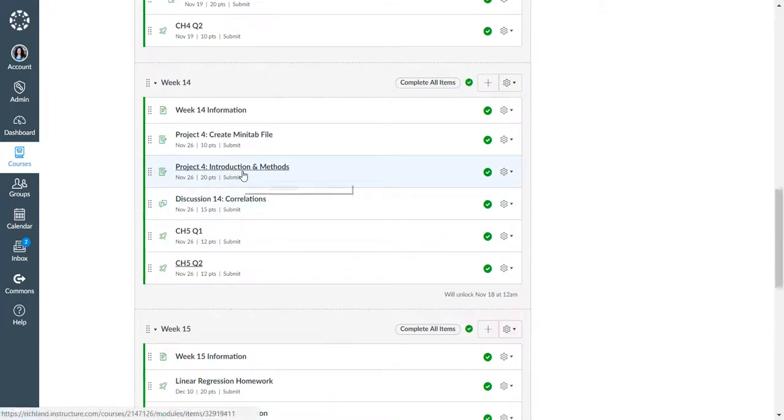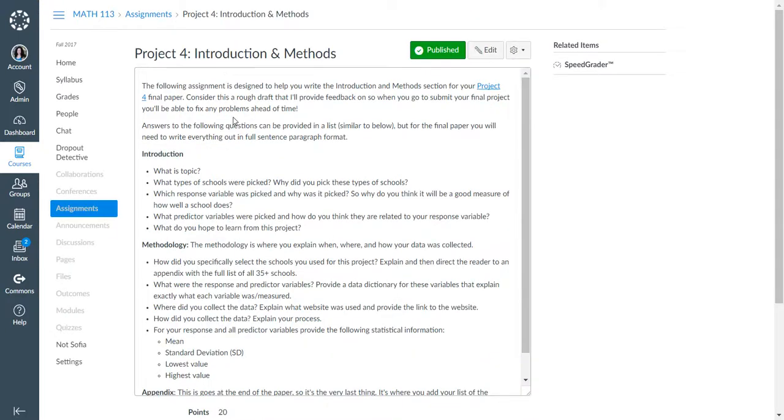The next one is your introduction and methods. Once again, it'll be for the Project 4 final paper. So this is just kind of the rough draft. And this is just a general: what's the topic, what types of schools were picked. So this isn't which schools were picked, this is what types of schools were picked. So this would be like your small types of schools or whatever.